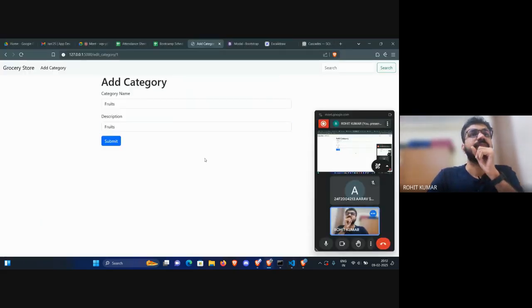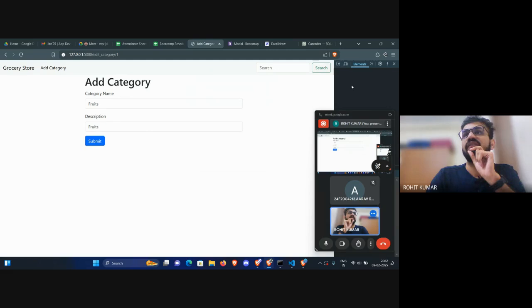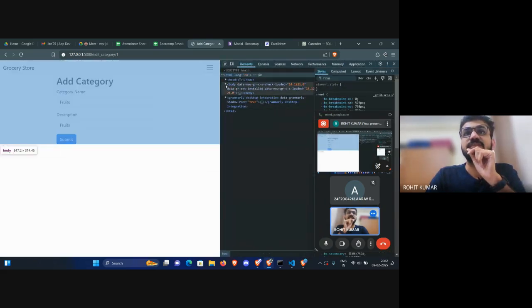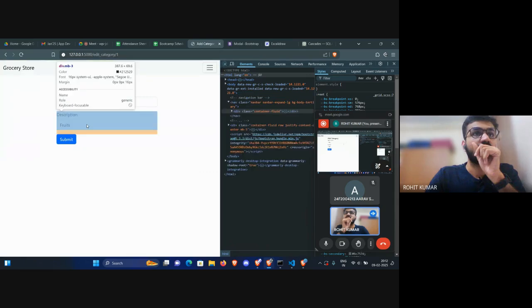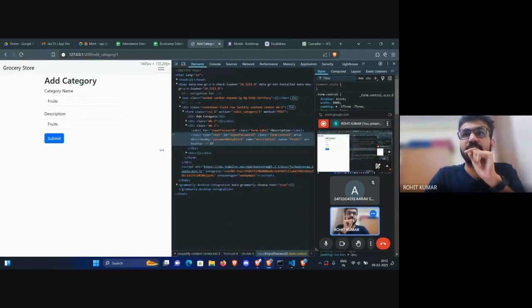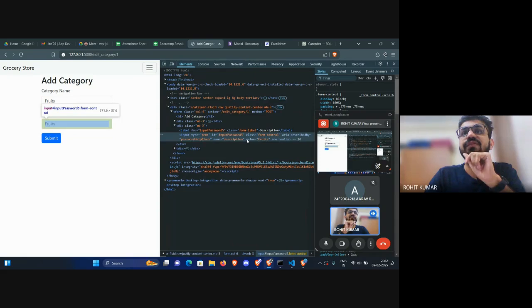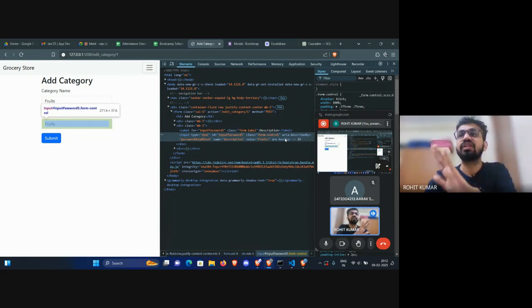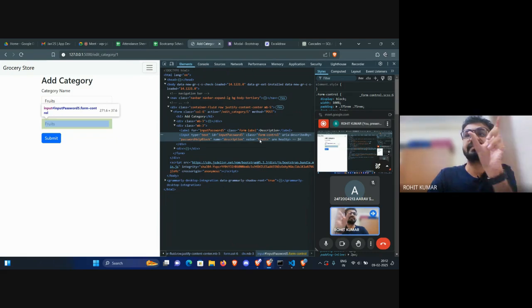Let's inspect the page. We'll see the HTML for it, and what is being displayed here. Let's click on the description. So see here, value is equal to fruits is the value which is assigned. "Are healthy" is there, but the HTML is counting them as additional attributes. But that's actually not correct, this is entirely a part of the value.